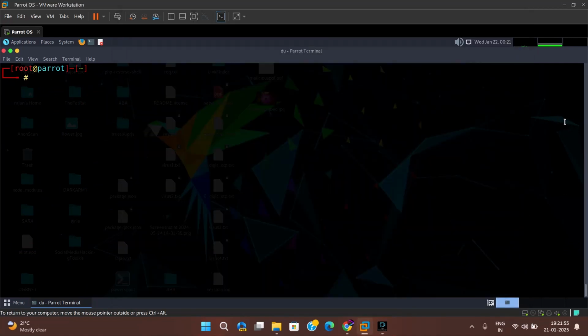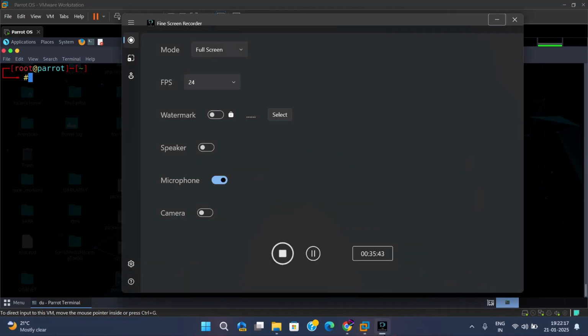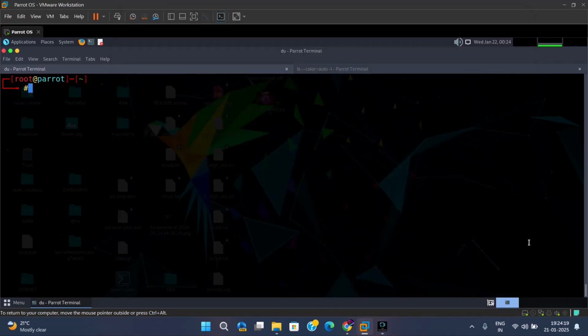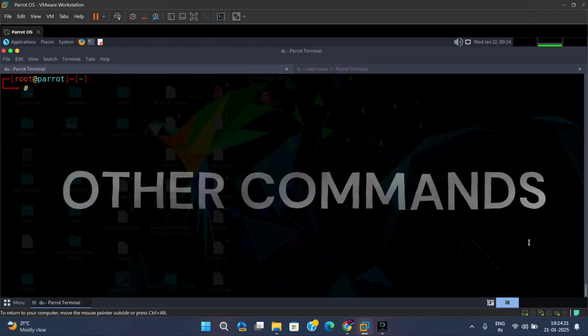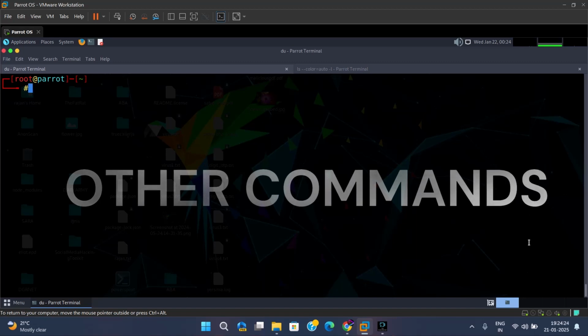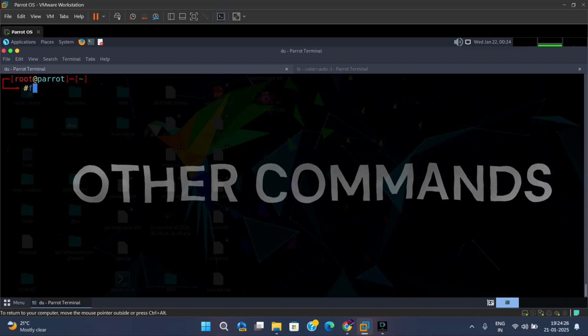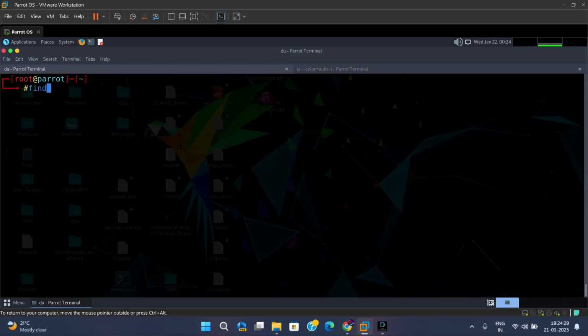So these are some of the more basic disk utility commands which you need to know. Also, there are some other disk utility commands which I think you don't need to know right now. I will tell you whenever it is needed, but till now you need to know about these things. So let us just move to our next part. Let us cover some of the miscellaneous commands which you need to know. The first command, which is a very useful command in your Linux journey, is the find command.